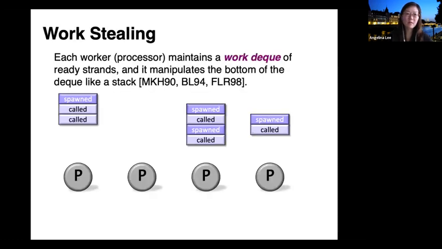Then I'm going to end on a discussion of various design choices that we made in the runtime system. At a high level, when you have a work-stealing system, when the parallel computation gets started, the platform spawns multiple worker threads, or persistent threads, where the number of threads managed by the runtime system is equivalent to the number of cores on the system. Each such worker, which you can think of as a surrogate of a processing core, maintains a work deque of ready strands. It manipulates the bottom of the deque like a stack. What do I mean by that?